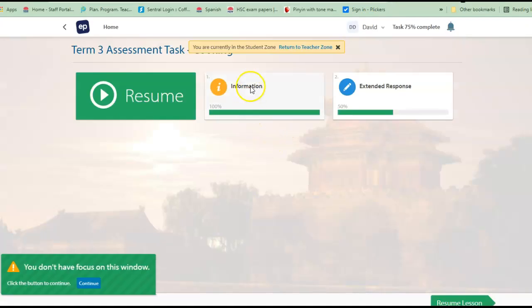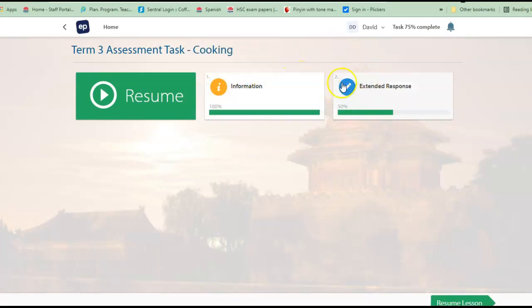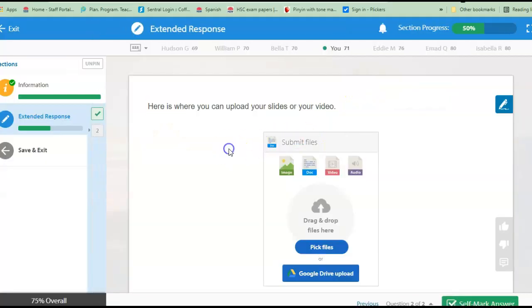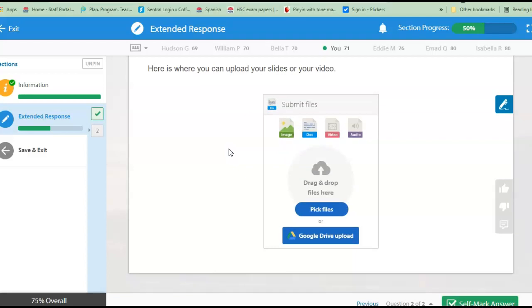Okay, so in this version, I've submitted the speaking bit. That's why my extended response is half done. So if I just click straight back into here. Okay, so this brings us into the file picker. Now, there's 2 ways of doing it. You can drag and drop if you're used to doing that, or you can go down to where it says Pick Files or Google Drive Upload.